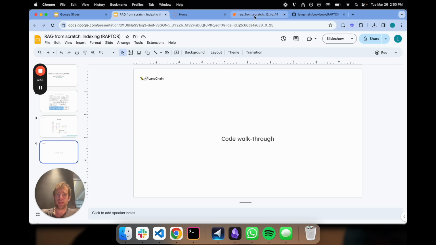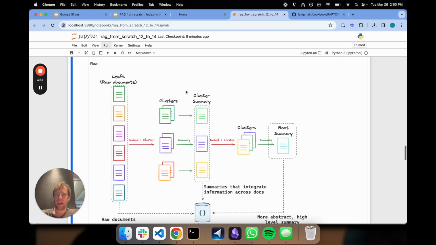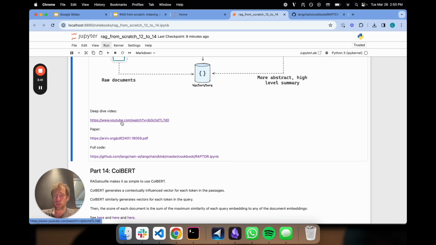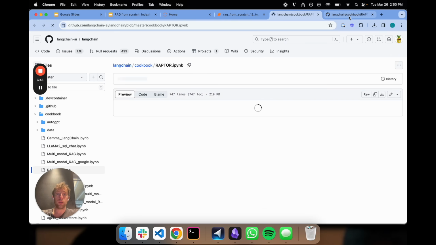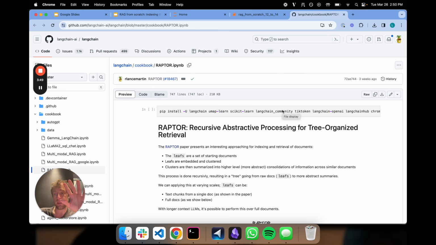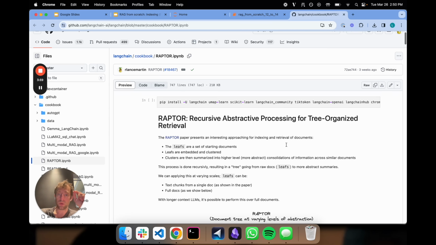So let's do a code walkthrough. I've added it to this RAG from Scratch course notebook, but I link over to my deep dive video as well as the paper and the full code notebook, which is already checked in and is discussed at more length in the deep dive. The technique is a little bit detailed, so I only want to give you a very high level overview here, and you can look at the deep dive video if you want to go into more depth.